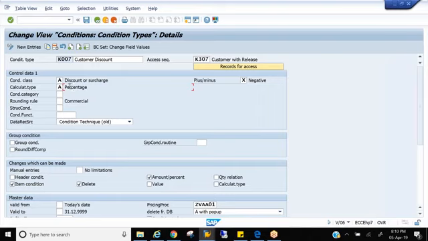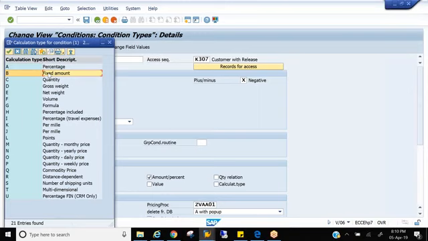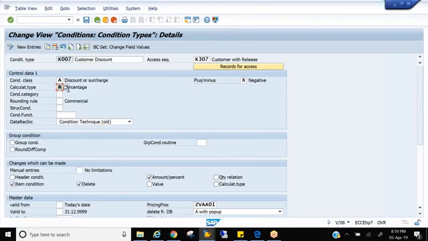But there is no standard condition available with a calculation type fixed discount. So how do you do that? You copy something which is a very close match and change the calculation type to fixed discount. You change it to B. B means fixed discount. You can see different calculation types are available here: percentage, weight, formula, quantity, distance, miles. Depending upon your client requirement, you can change this particular calculation type so that your condition value will be arrived.